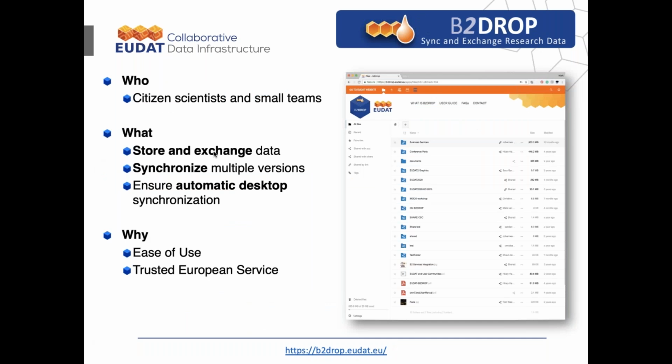B2DROP is EUDAT's solution for a personalized cloud. You can compare the functionality with Dropbox, with the difference that whatever data you put in there will remain in Europe. It doesn't exit the borders of Europe.